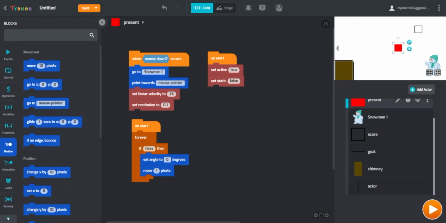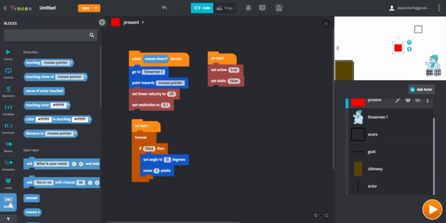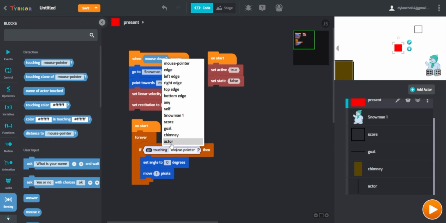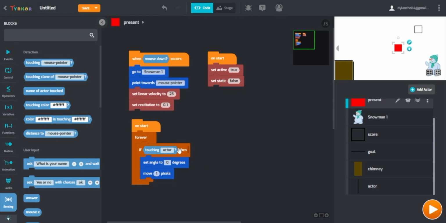Alright, so now that we coded this actor, let's go back up to present, and then find the touching block and sensing. So here it is. And we'll change mouse pointer to actor. So this tells the actors that whenever your little present touches our boundary that we just made, it will move 1 pixel or basically bounce off.